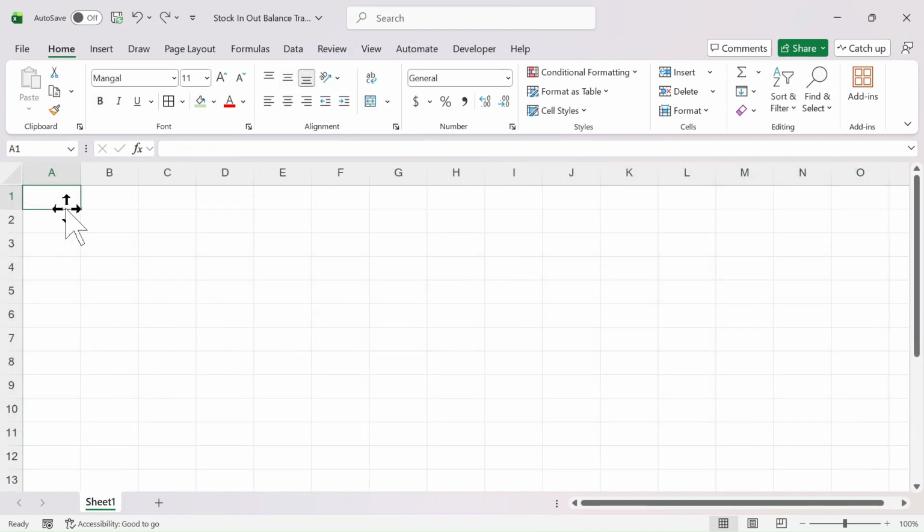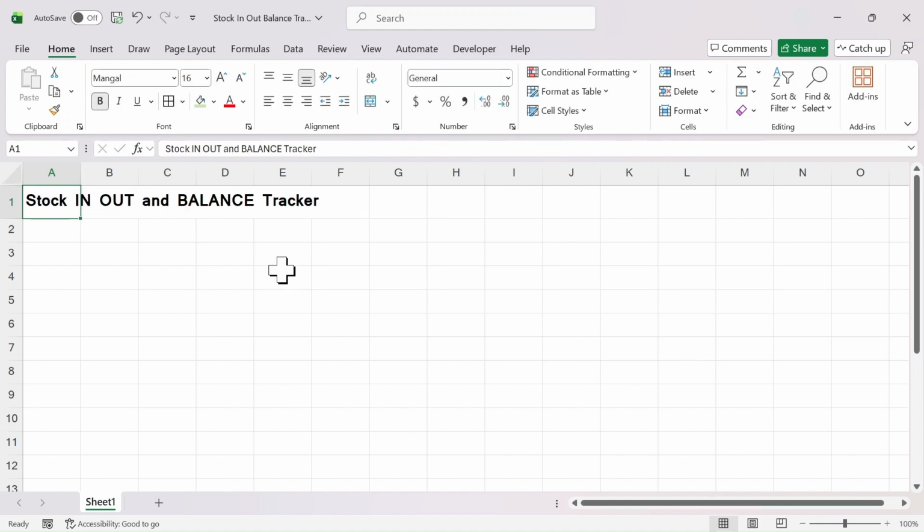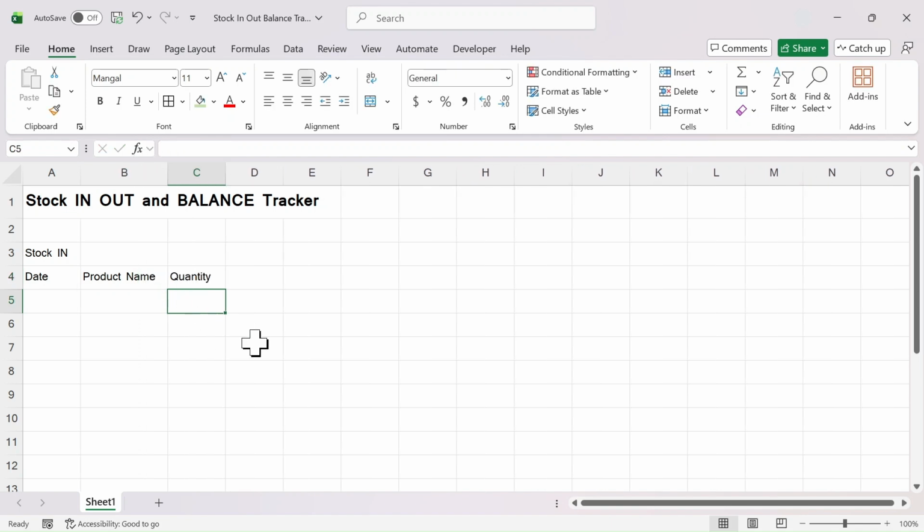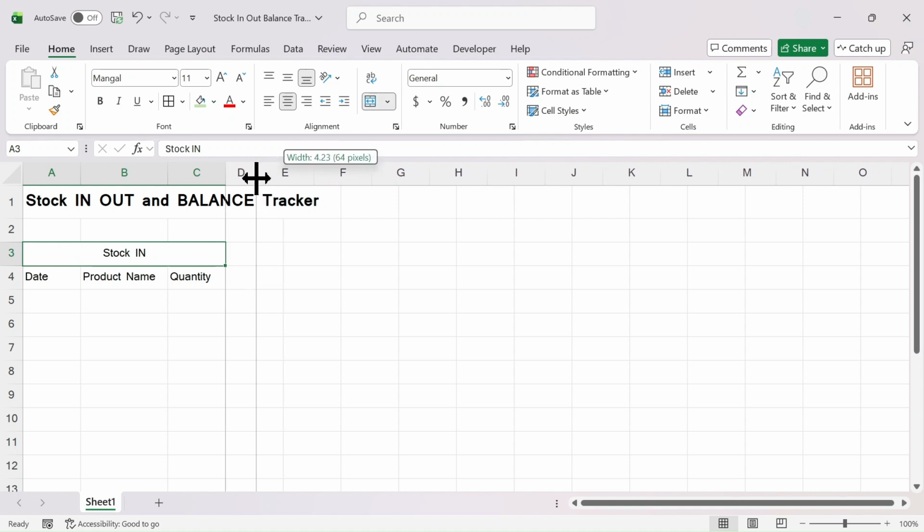First of all, in cell A1, put the title, that is, stock in, out and balance tracker. In cell A3, put stock in, and below this, put the column headers of date, product name and quantity. Select these three cells, then merge and center by skipping one column.